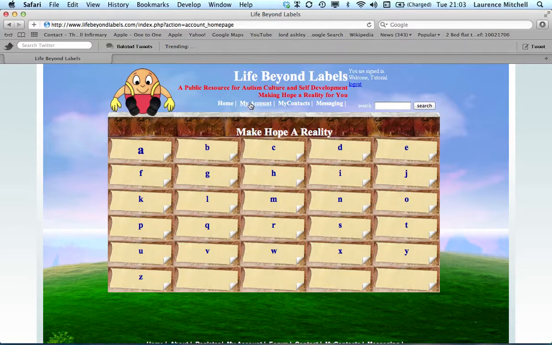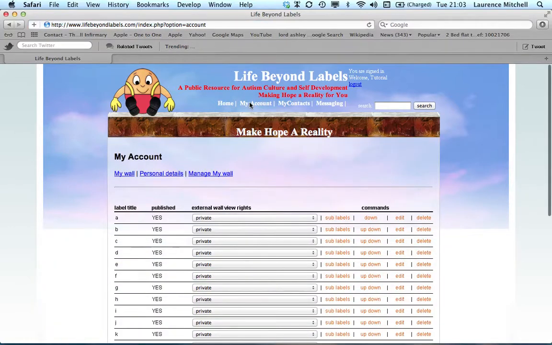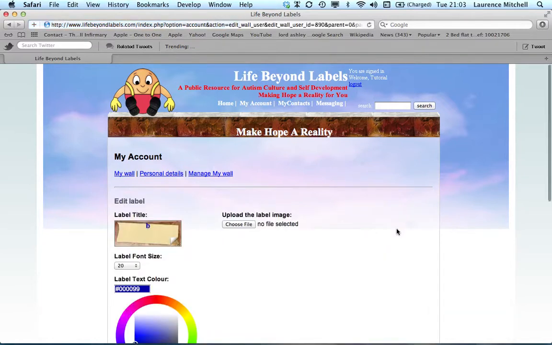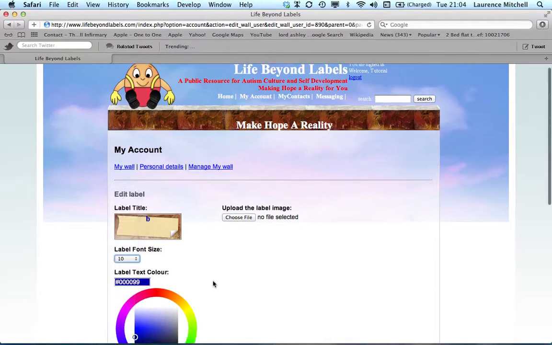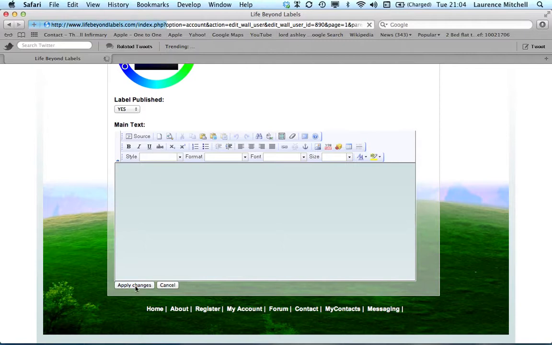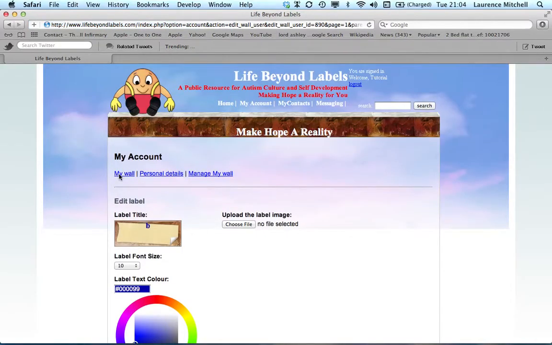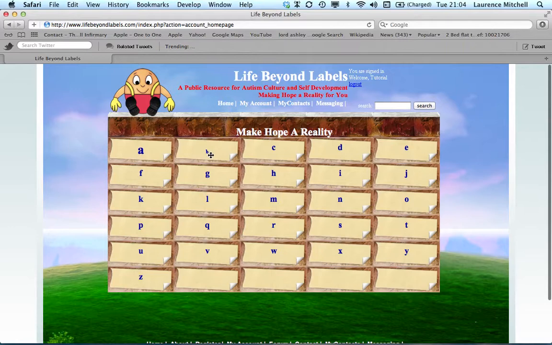Let's make a change to the letter B. Clicking on your My Account button, double clicking as I have just done, moving the cursor and selecting the Edit button, clicking once, moving the cursor to the label font size. This time I'm going to show you how to make the font the smallest size by moving the cursor down to number 10. Applying the changes, then selecting My Wall. You will see a much smaller B.